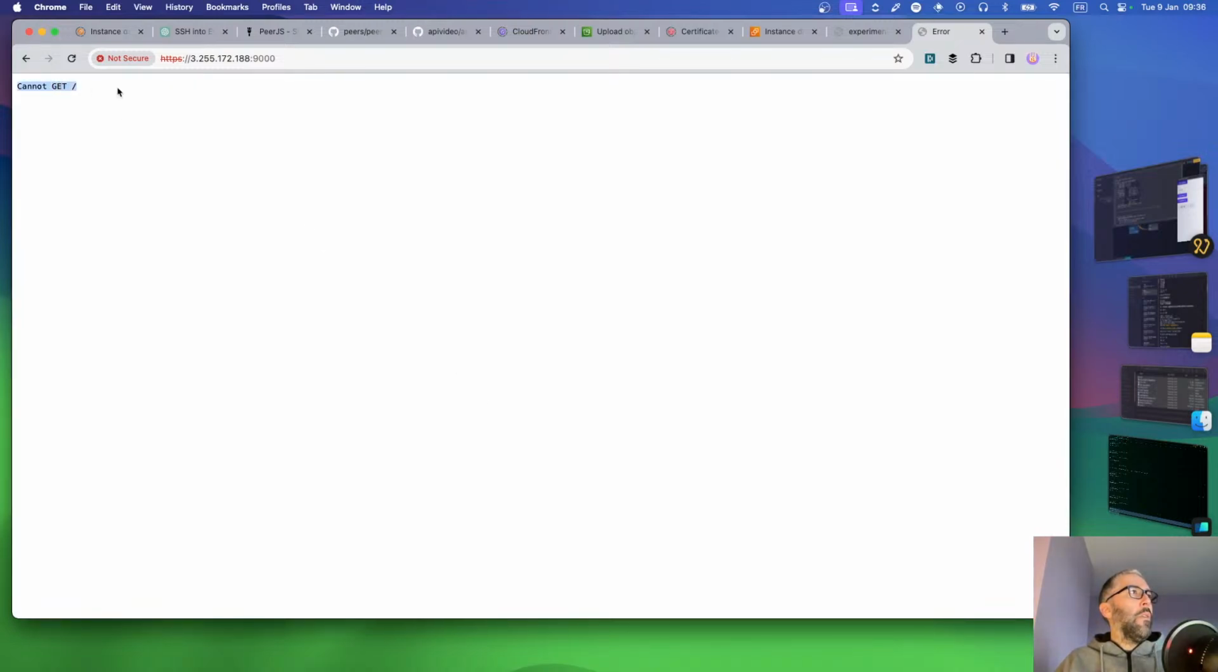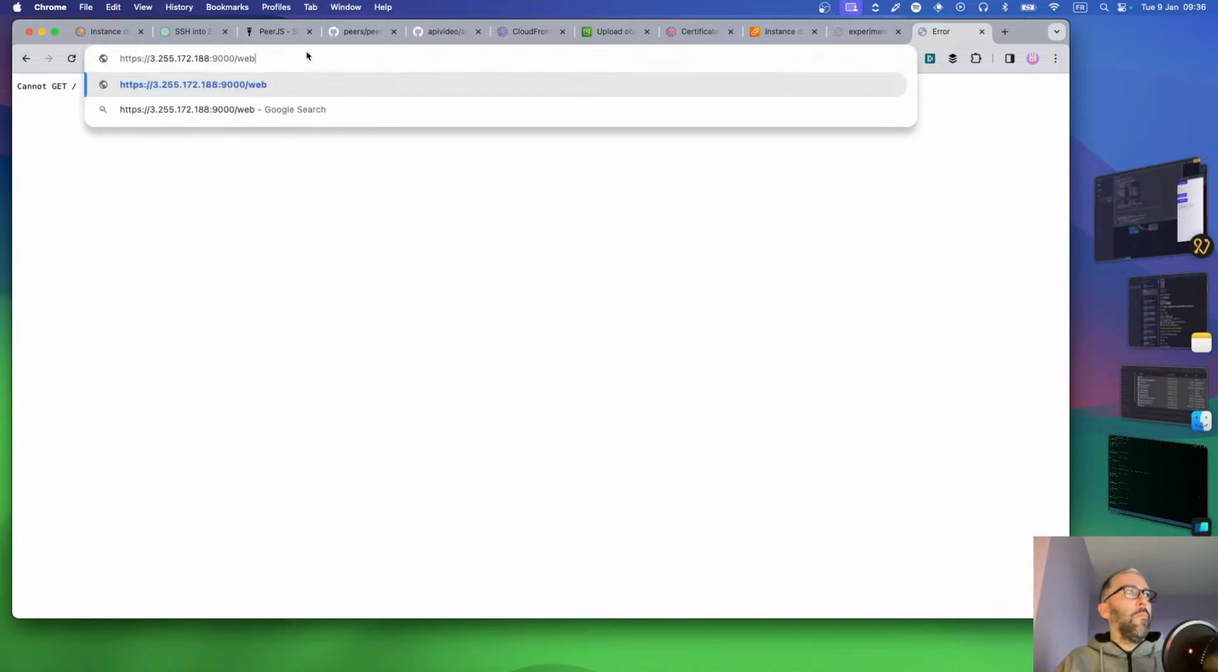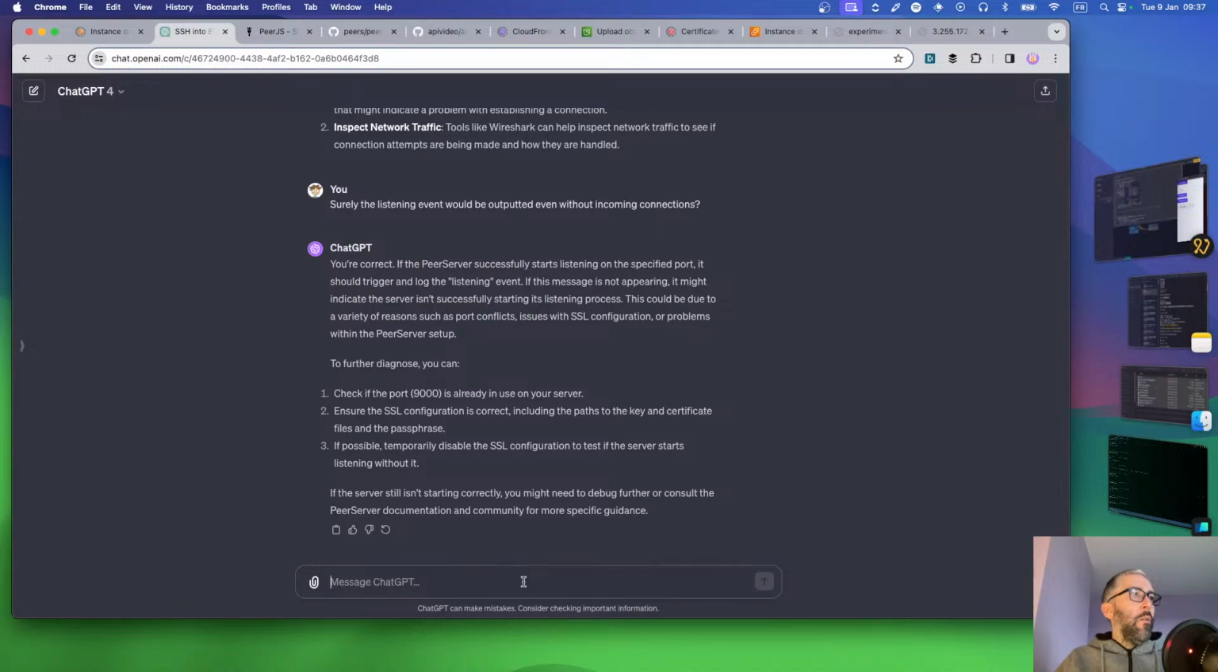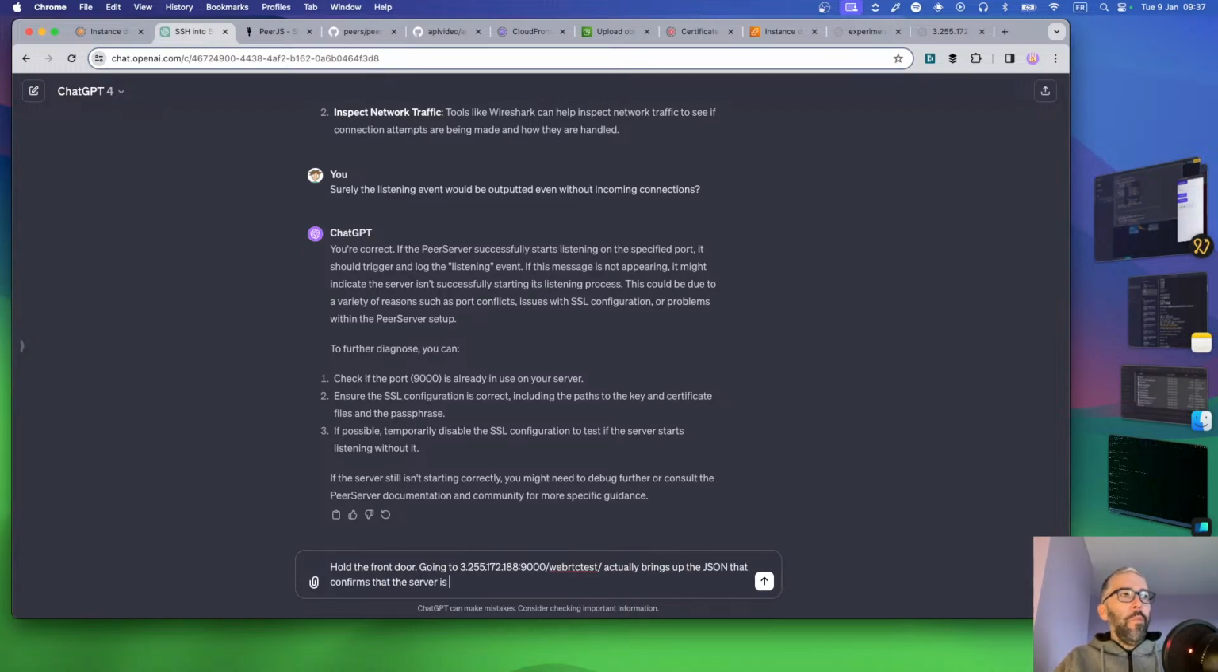Oh, cannot get. Oh, it is working on HTTPS. So there is a not safe certificate. It's been self-signed. So it's running. It is running. Okay, hold the front door. Going to actually brings up the JSON that confirms that the server is indeed running.